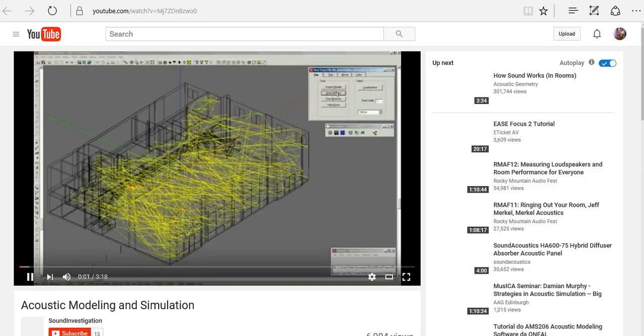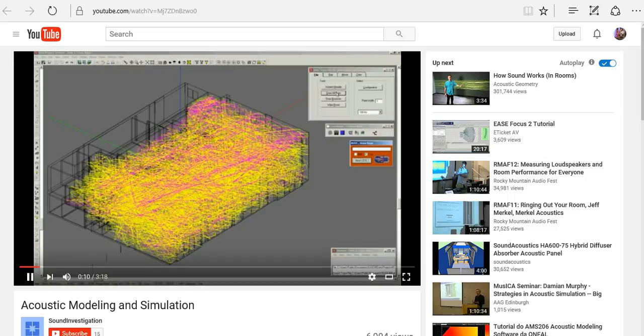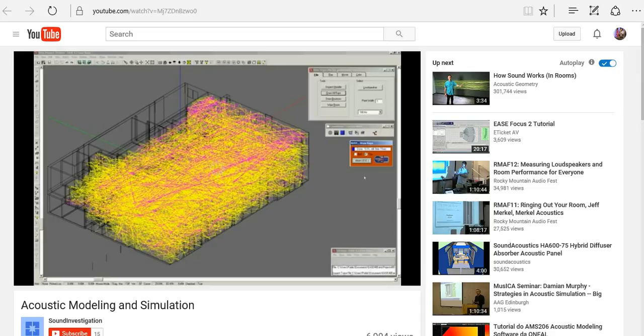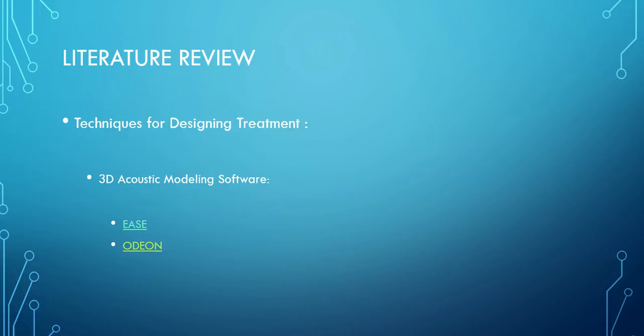Yeah, here you can see an example of that. Those are reflections. There's a sound source that is played, and then it shows you how the sound will be reflected. All those lines are sound that is reflected. They hit the wall and go to another one, and so on. So this is an example of that. It's the same thing as Odeon.